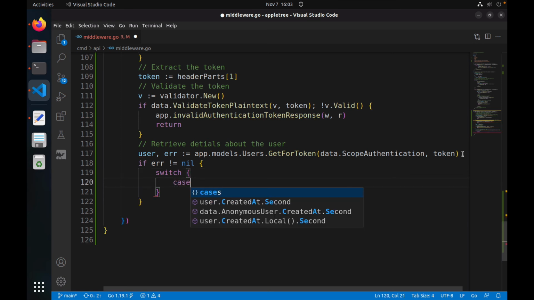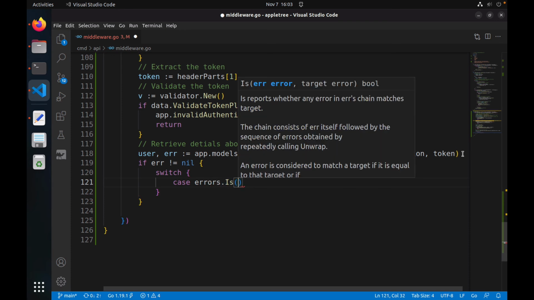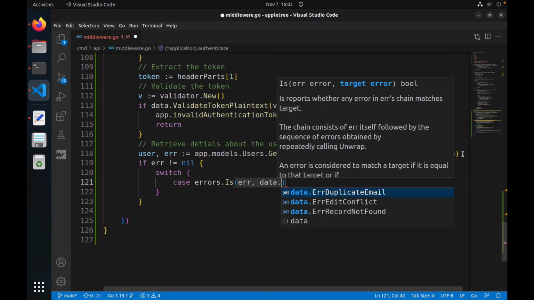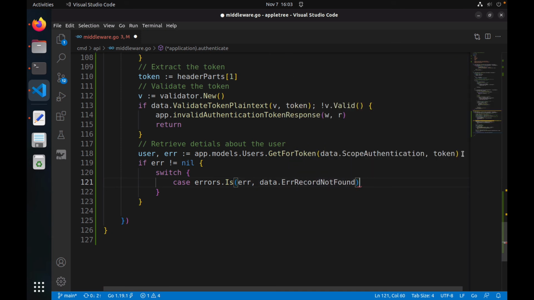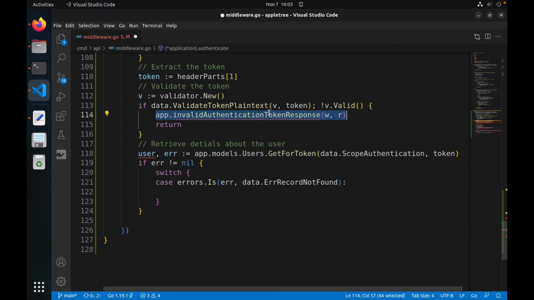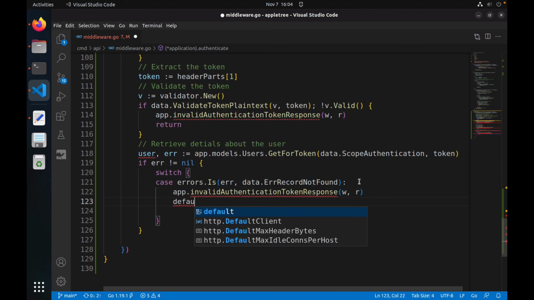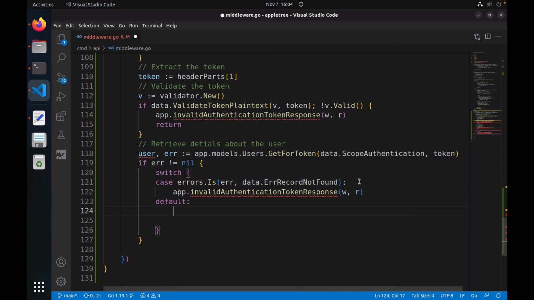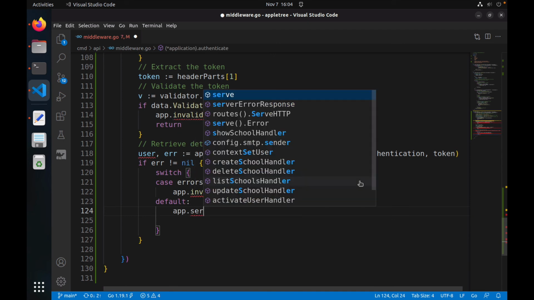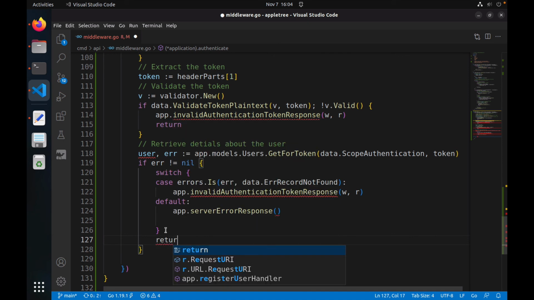So we'll just use a switch case and we'll check for no row found. So error is data.ErrRecordNotFound. If that's the case, then we will again say app.invalidAuthenticationTokenResponse. Okay. And of course, if that's not the case, then it means something went wrong with the server. And so that will be our default. And then we'll say app.serverErrorResponse. In either case, we can't do anything else, so we will just return.